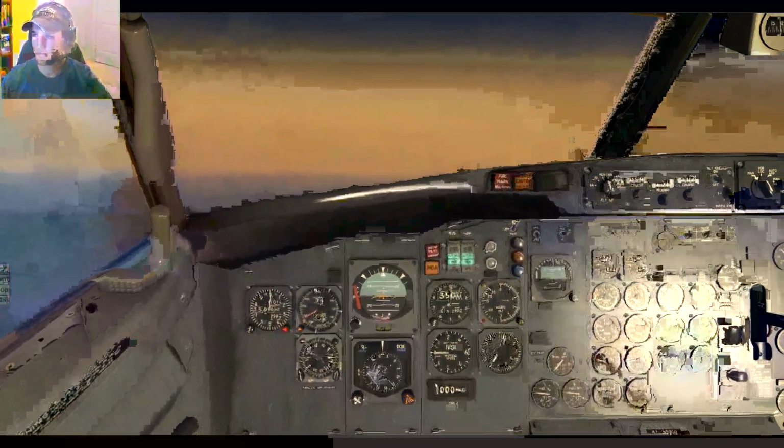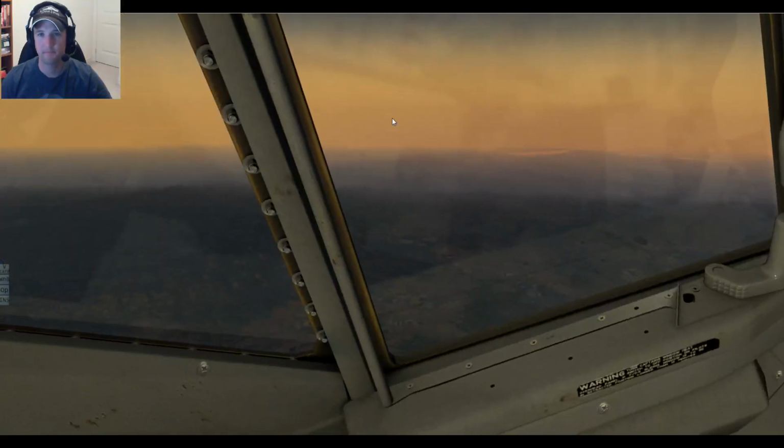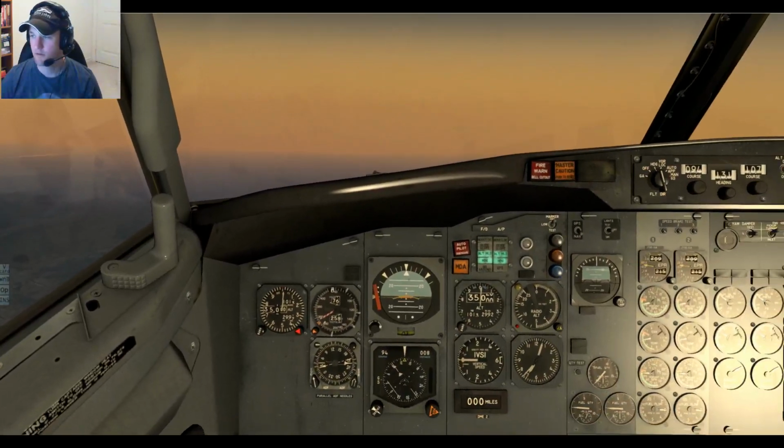Los Angeles Center, WestJet 132, flight level 350, requests. WestJet 132, Los Angeles Center. Good evening, WestJet 132. We're no longer receiving Big Sur. It is a known issue. We'll get it looked at. But if we could get a vector to join the Santa Catalina 287 radial, I can advise when we're receiving Santa Catalina, but we're not yet.